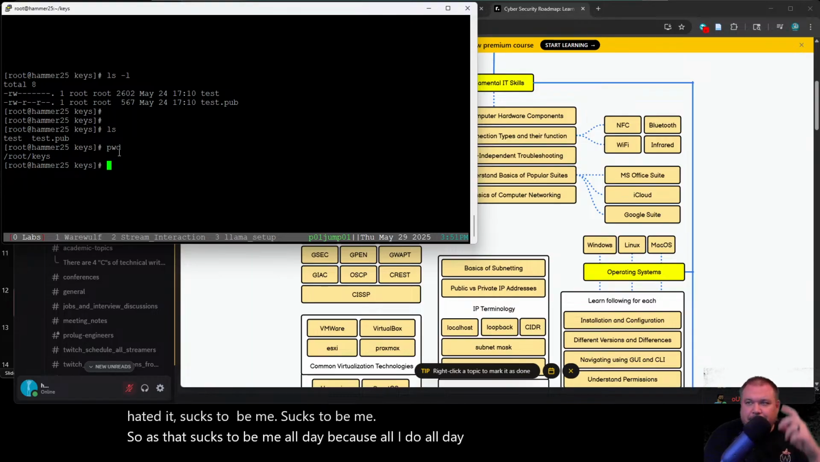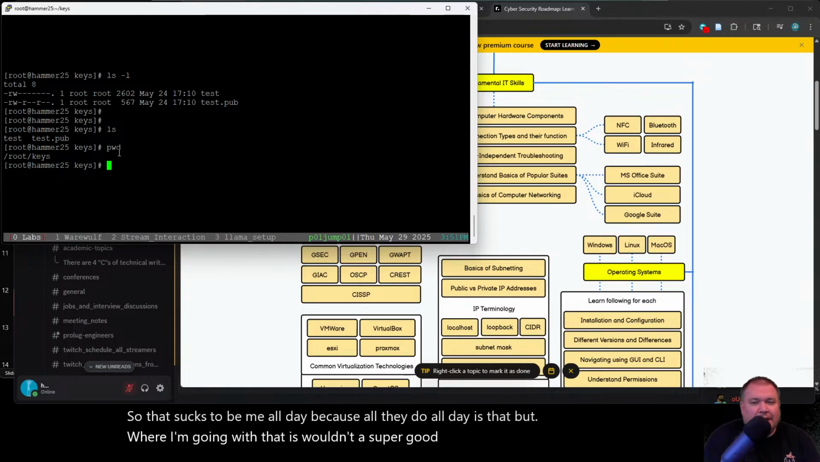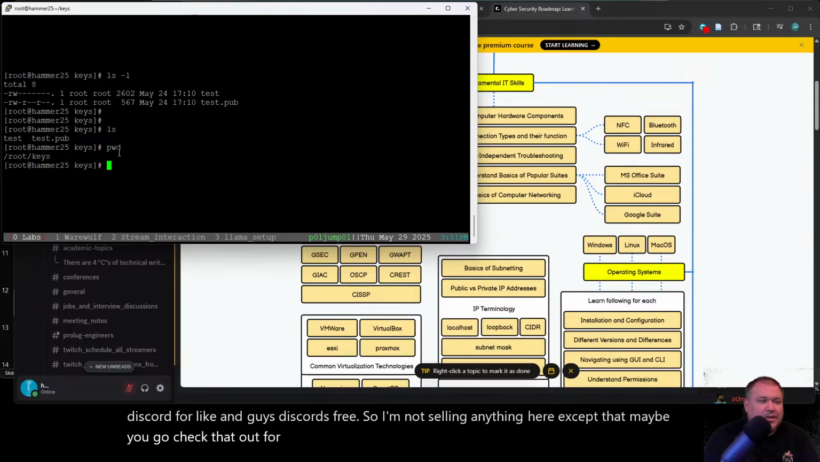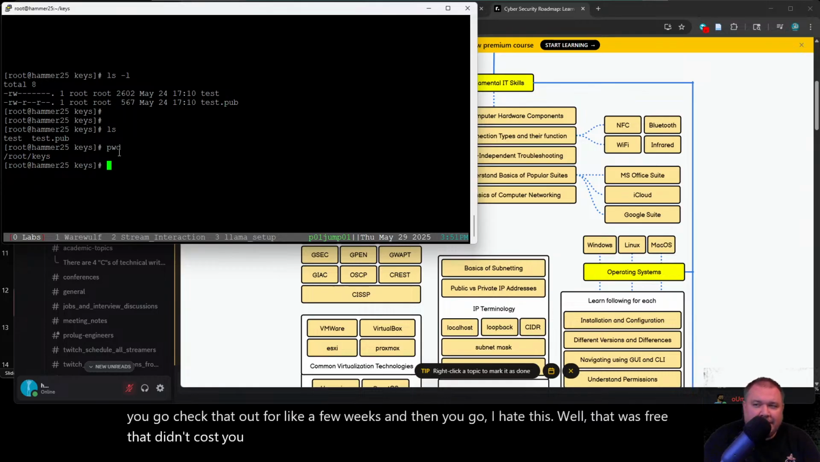But where I'm going with that is, wouldn't a super good value be to join our Discord? Guys, Discord's free, so I'm not selling anything here. Maybe you check that out for a few weeks and then you go, I hate this. Well, that was free. That didn't cost you anything. I would rather find out that way than 3 years into a college degree, because I'm telling you, I didn't love Cisco.